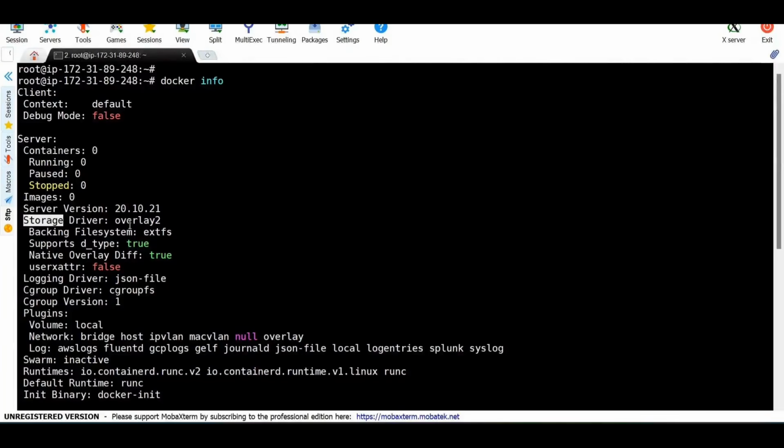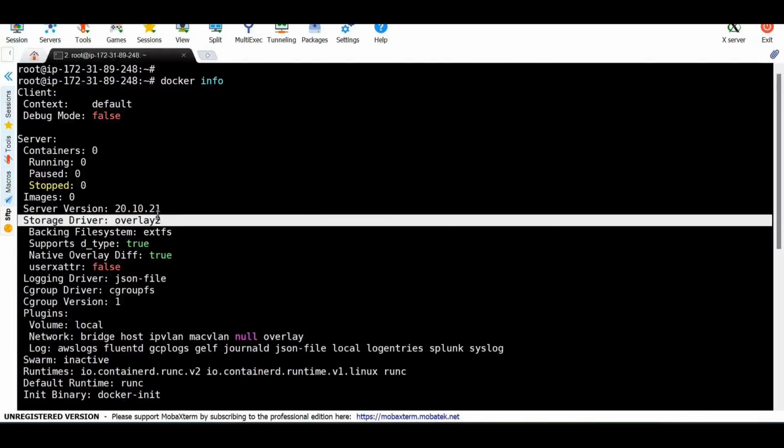It comes with its own driver, and the name of the driver is overlay2. Earlier it was overlay. Later they upgraded the version and changed it to overlay2. So this is just a version, and we'll talk about overlay a little later. So it displays the information about the storage driver also.